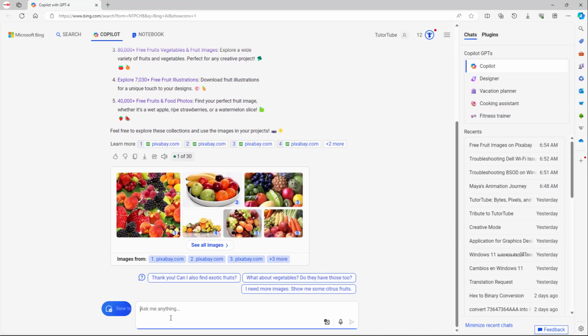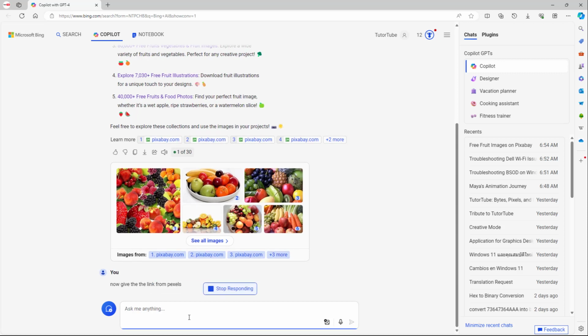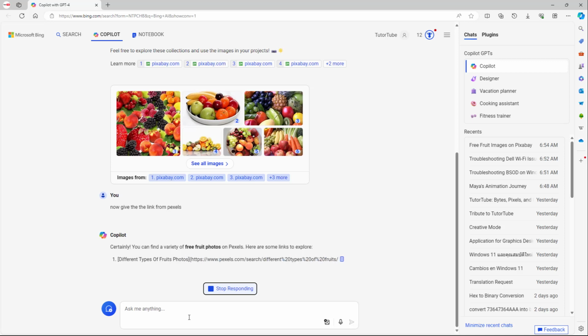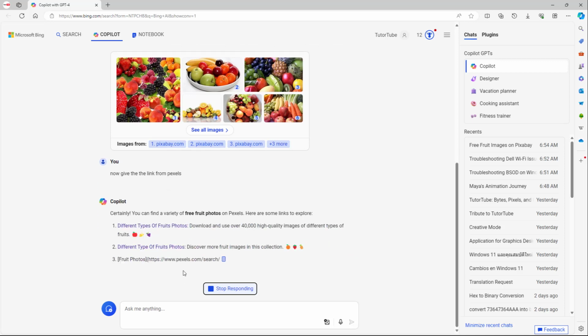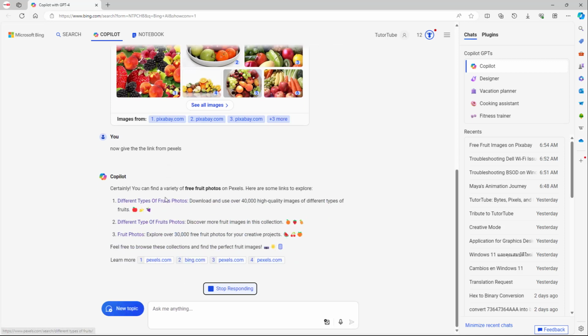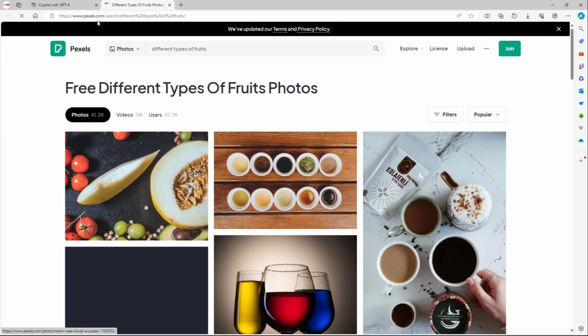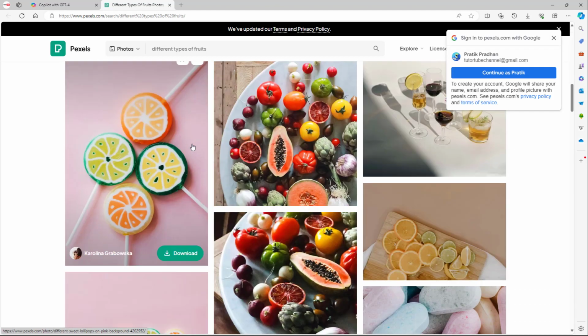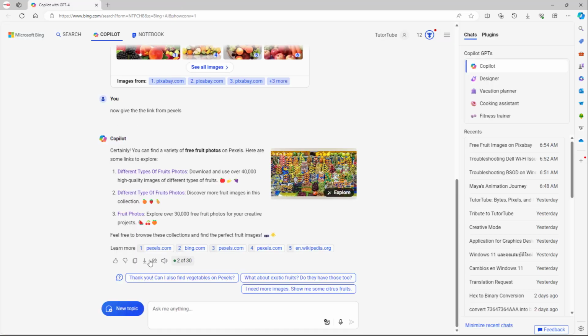link. Now I'm going to say, now give me the link from Pexels right here, just like this. If I press enter, then it'll search for Pexels right here, and then similarly I can access the links. Now if I click right here, it opens up Pexels, as you can see right here, and then gives me the link to all of these particular fruit images right here, just like this.